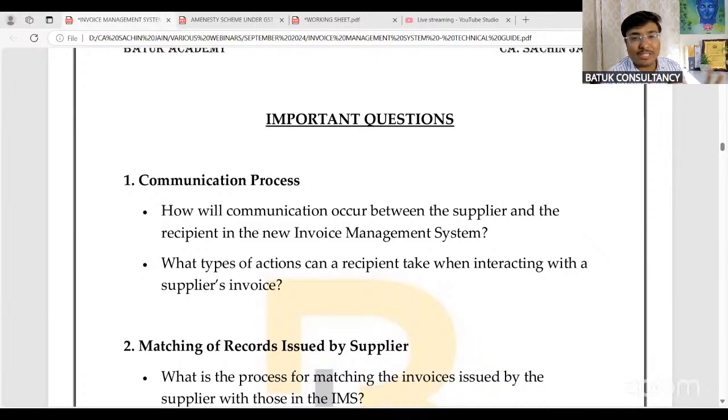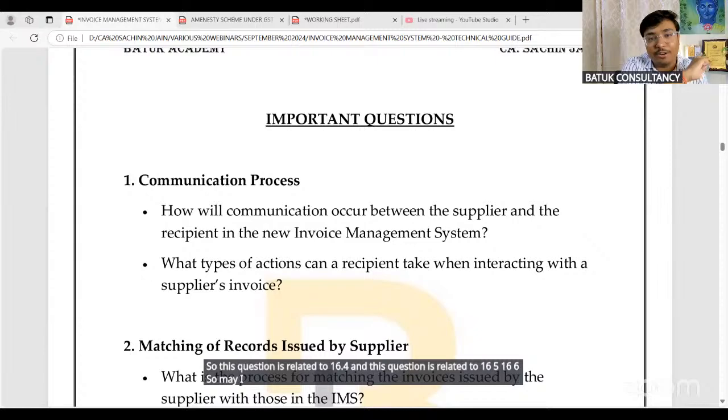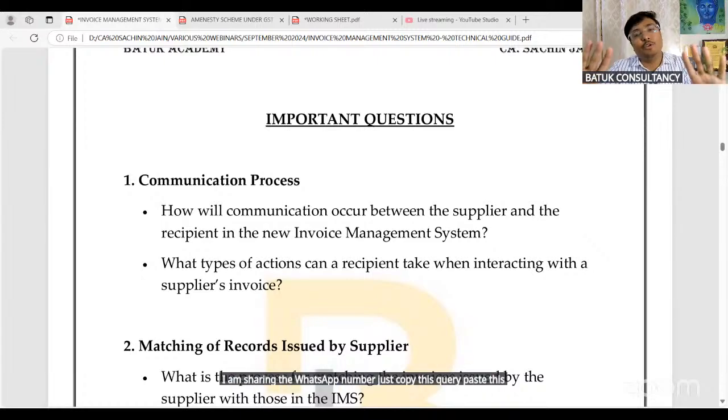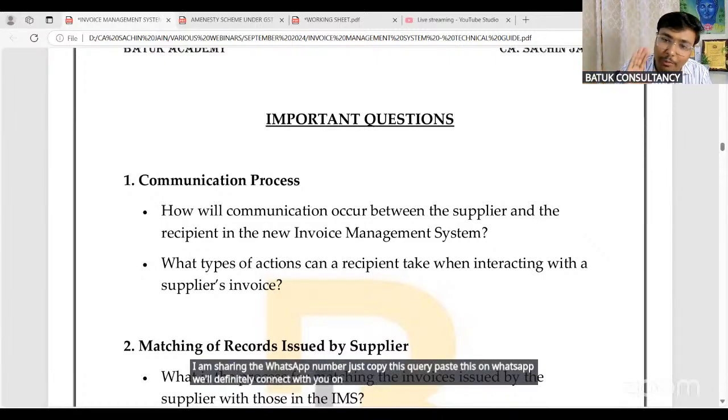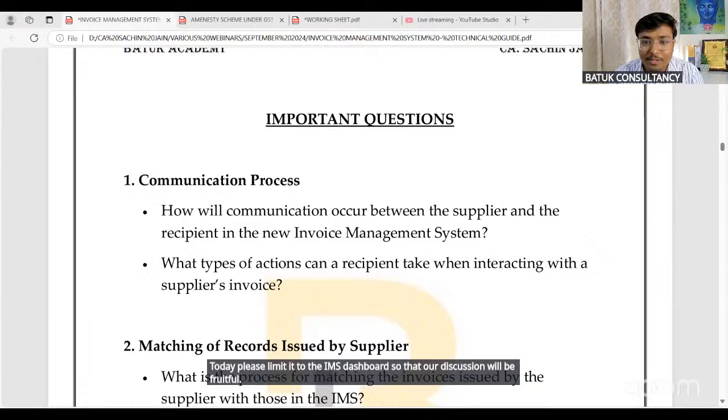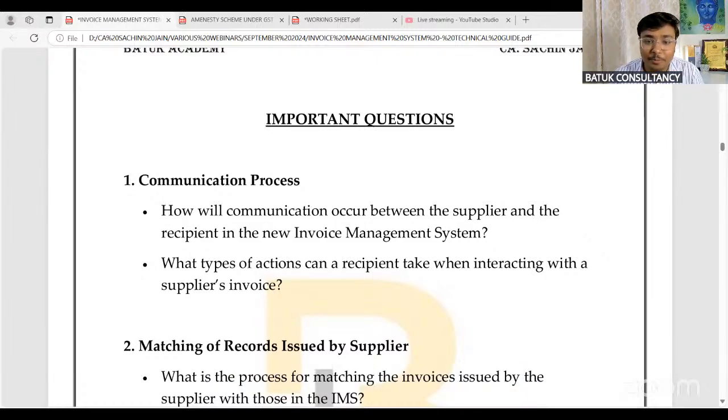Sir, this question is related to 16.4, and this question is related to 16.5, 16.6. So may I suggest you can connect with me personally, or WhatsApp, we will definitely respond to your query, not an issue. I am sharing the WhatsApp number. Just copy this query and paste it on WhatsApp. We'll definitely connect with you tomorrow and discuss on call. Not an issue, we'll provide you the response. Today, please limit it to the IMS dashboard so that our discussion will be fruitful. Sorry, sir, we'll definitely respond to you by tomorrow.